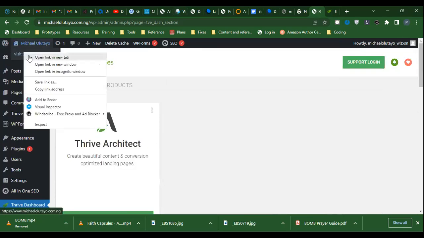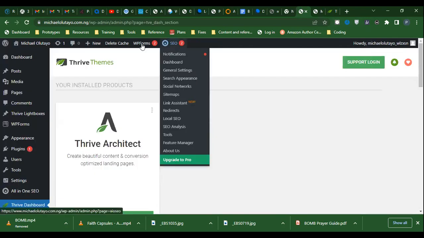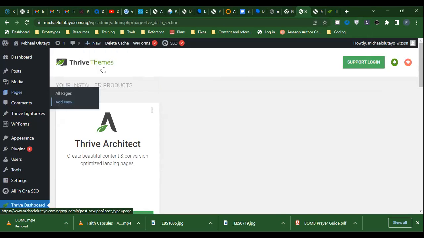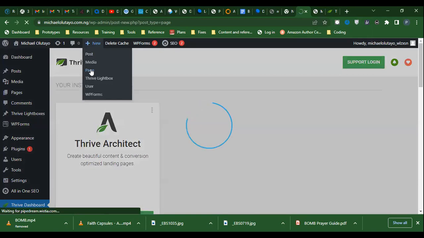Let's just see the site again so that you see the difference after we have started using Thrive Architect. This is what it looks like right now. Now let us create a page. I'll just come to new here and pick page, or I come to pages and pick add new. Whichever way, the result is the same. So I'll create a new page.